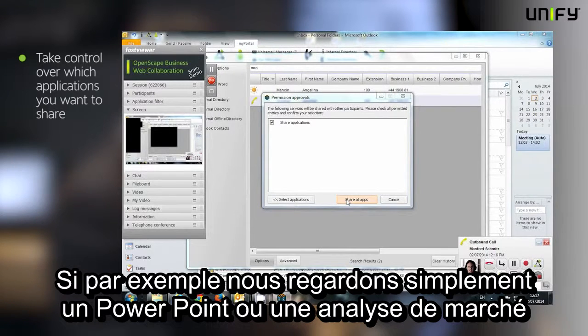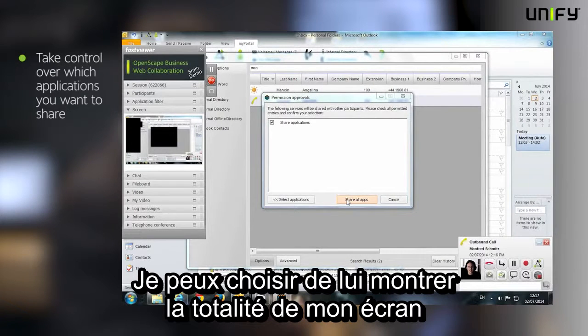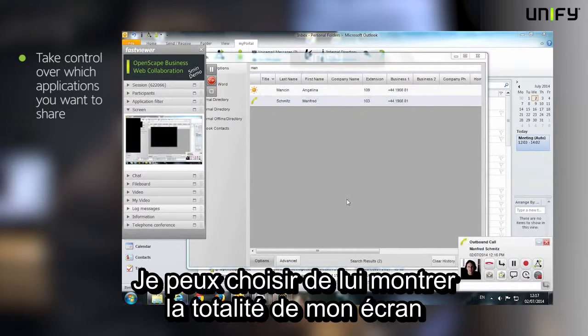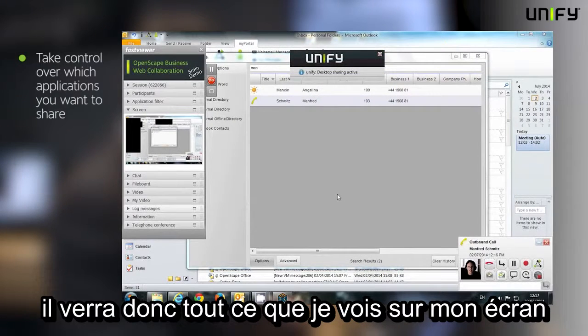So for example, we might be going to look at some PowerPoint or a business report, and I might not want him to see what emails I'm getting. But on this occasion, I'll share all applications. So now Manfred will be able to see everything that I'm looking at on my computer desktop.